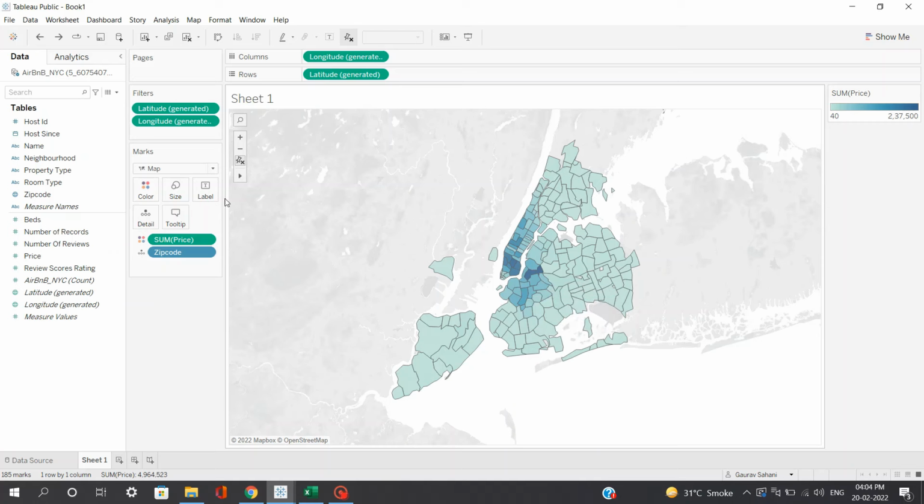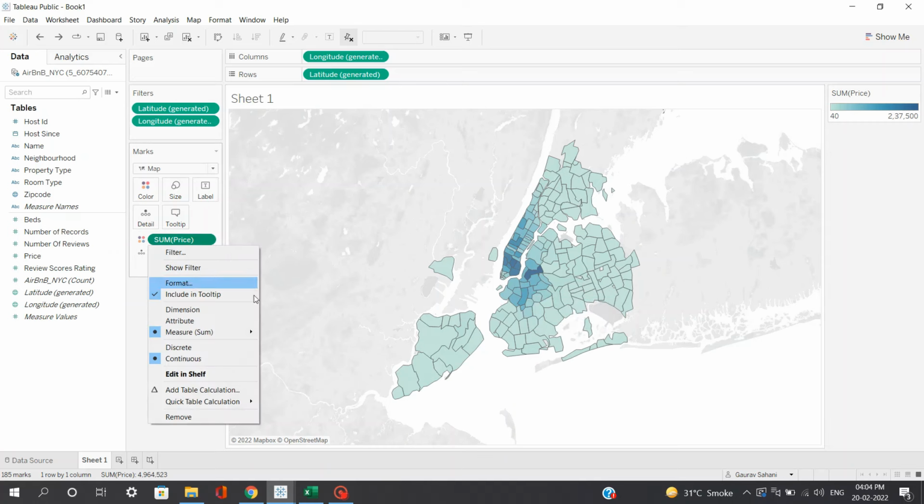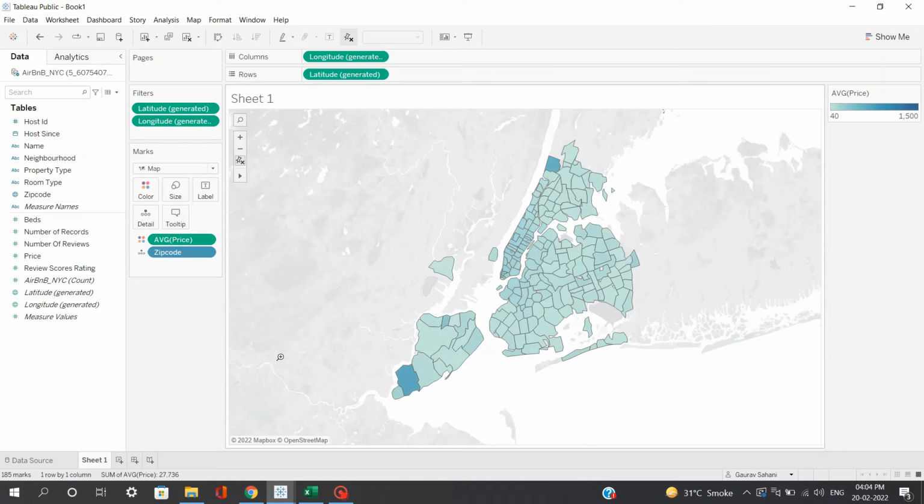So how can we do this? We can click on this drop down, click measure, and select average. Now as you can see, my range of prices has changed from 40 to 1500.